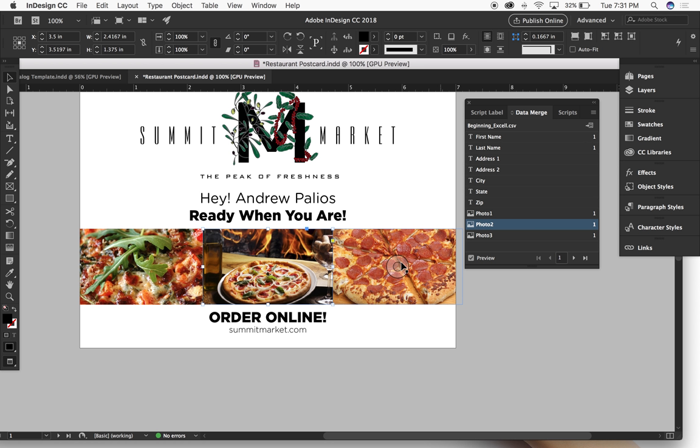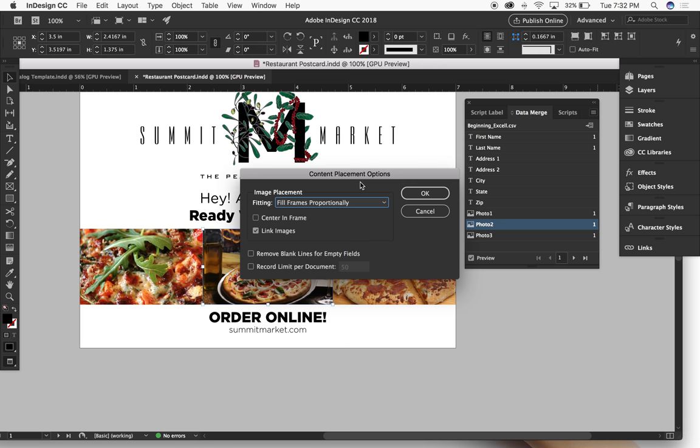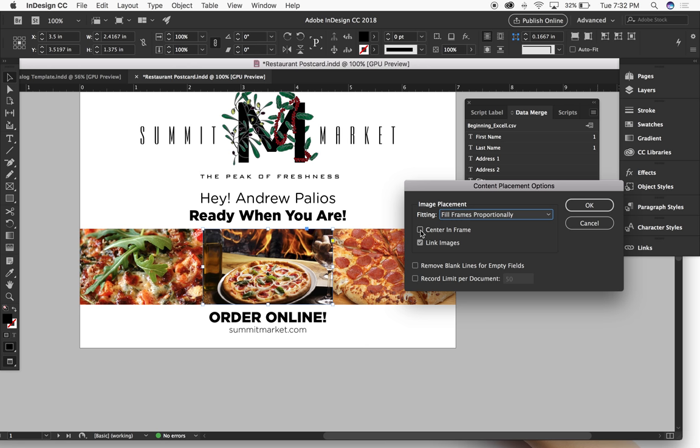So if I want, there are some options for when you place photos as well. What you can do is go up into this extra menu up here on the right, and you can select Content Placement Options. Content placement options basically lets you select, do you want to center these in the frame? Do you want to fill frames proportionally? And so on and so forth. So you can have an automated way of placing these images as you go on.